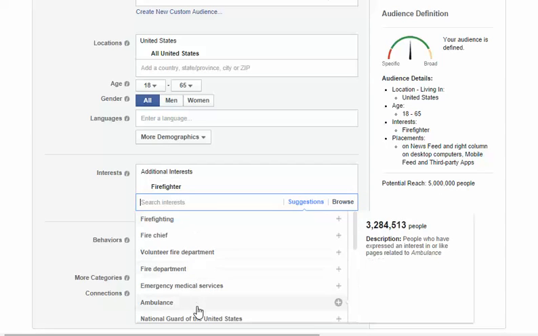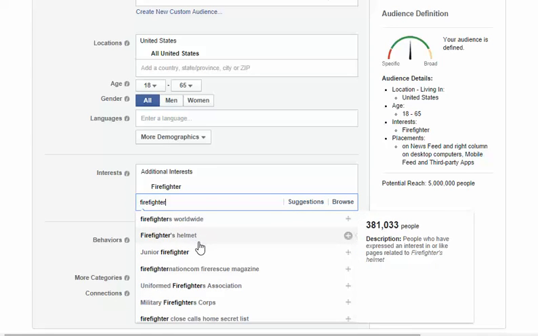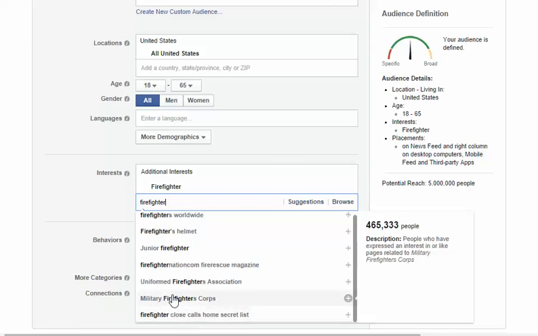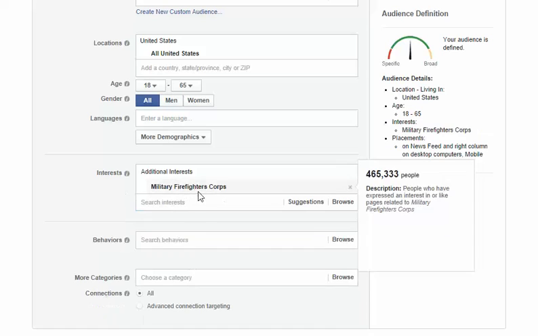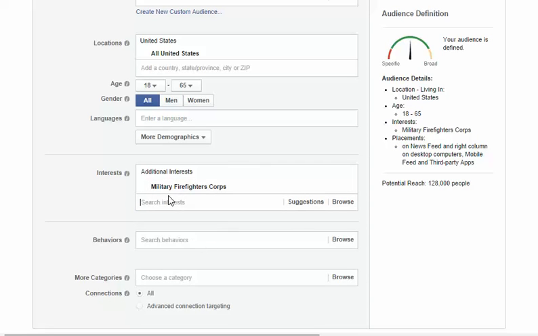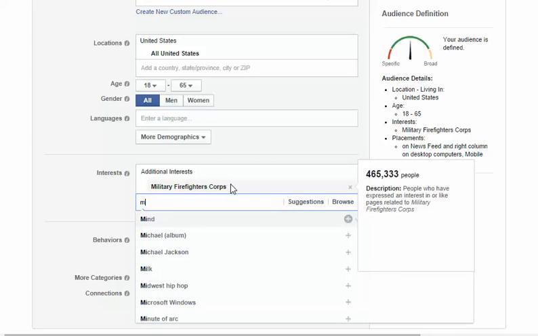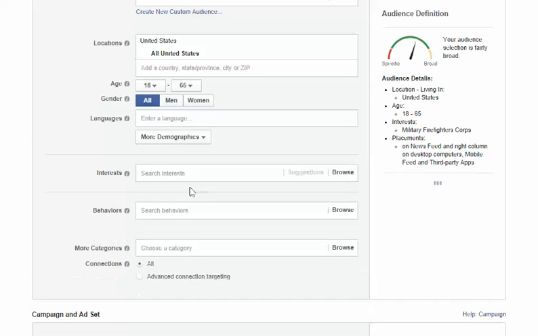But you can see that straight away, as soon as I put firefighter in, just like with the bodybuilding example in the previous one, there's just tons and tons and tons of variations. So military firefighters. Okay, that's interesting. Maybe that's a sub niche, possibly. Let me just put that one in. 128,000 people, that's pretty good. Military fire. No, okay, so that's the only one that comes up, but that could potentially be a sort of sub niche. But let me get rid of that.